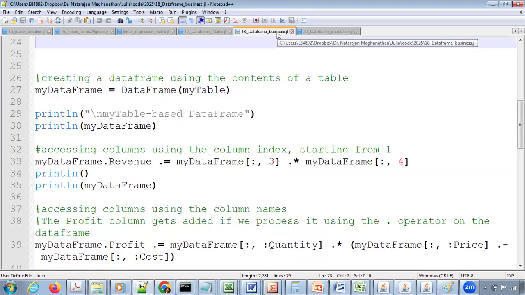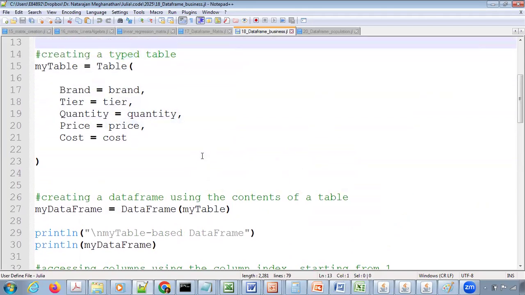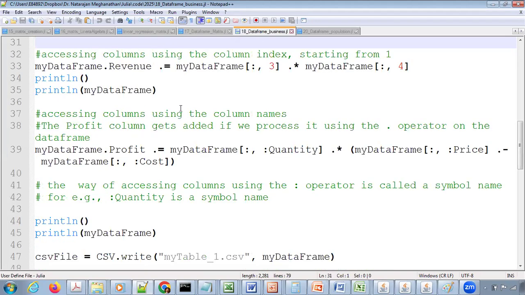So let's see, what's the third column? The third column is going to be the quantity column, and the fourth column is going to be the price. If you multiply the quantity times price, where the quantity is the number of units you're producing and the price is the price per unit, you will get the revenue across all the units that you produce. So that's what we are doing here.